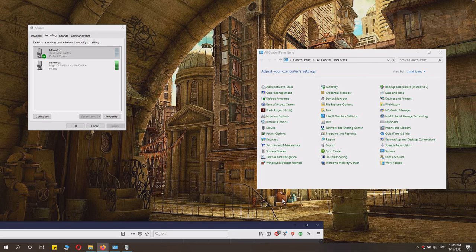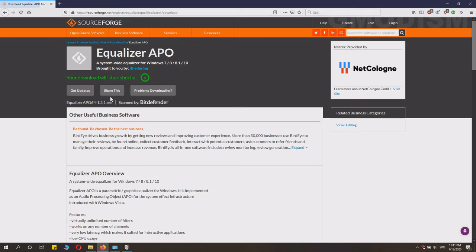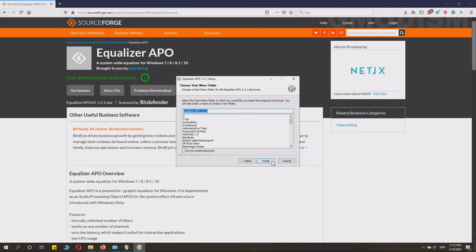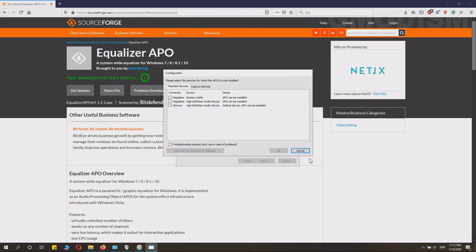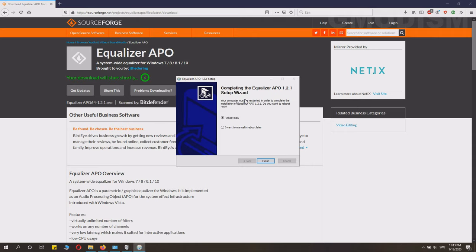If this still doesn't get you to the sound level you want to reach, we might need some heavy artillery. Go to the web page in the description. Here we have Equalizer APO. Click download and install this. In this little configuration menu, you need to set for which device APO needs to be installed. I will select my other microphone, like that, and then just click OK. And there you can see if you need to run it again. Alright, and then you need to reboot the computer.